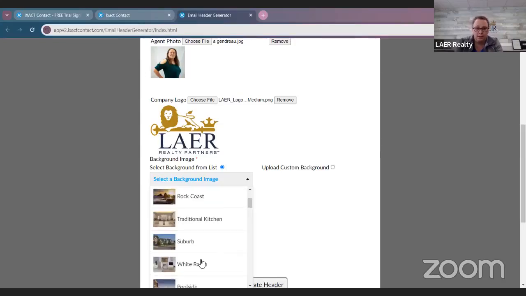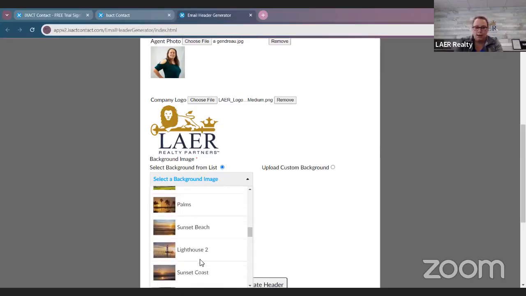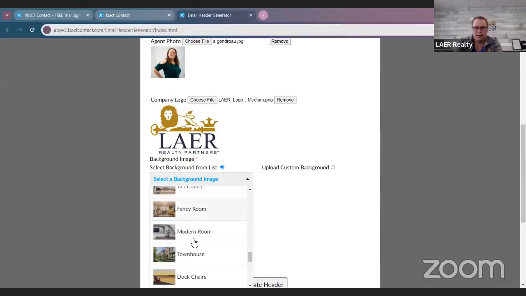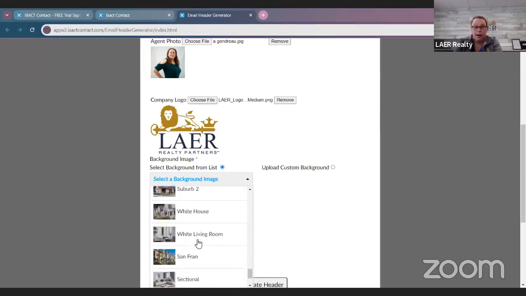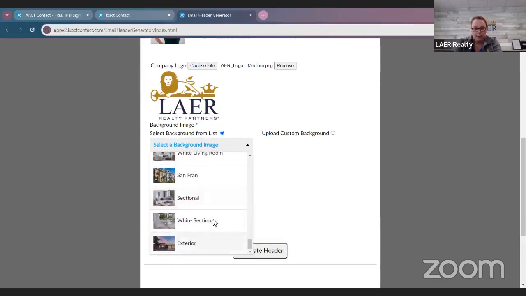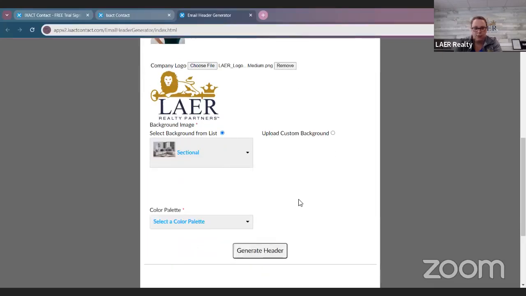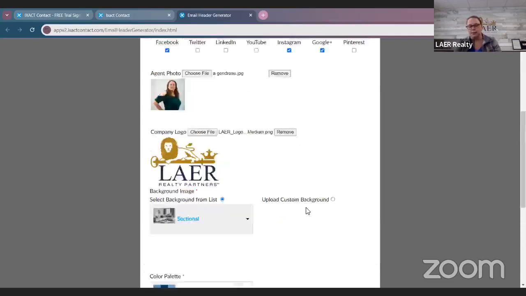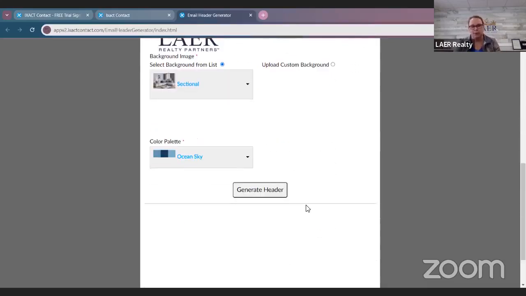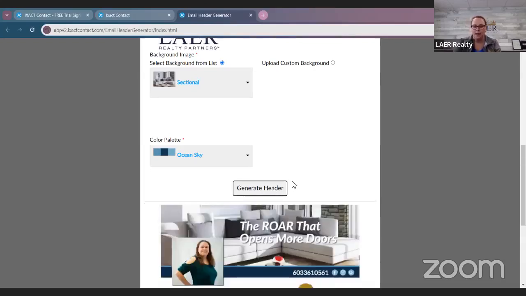So now I'm going to select a background. And let's do something that has quite a bit of white in it to start. So we're going to do the sectional. The color palette, I always do the ocean sky because it is like the layered navy blue color and it just pairs well with all of the colors of Lair's brand. I'm going to do generate header.